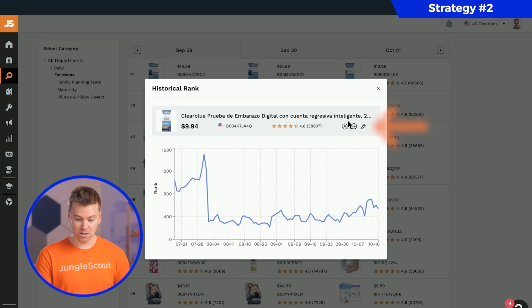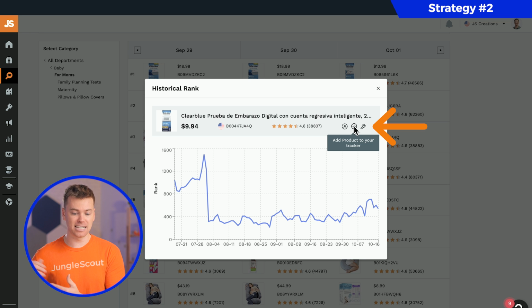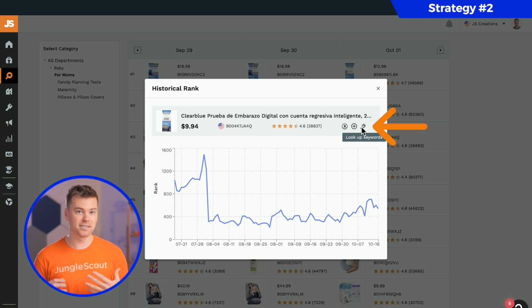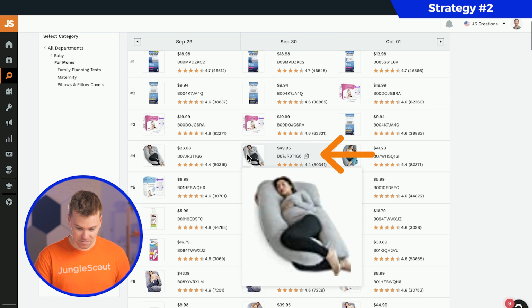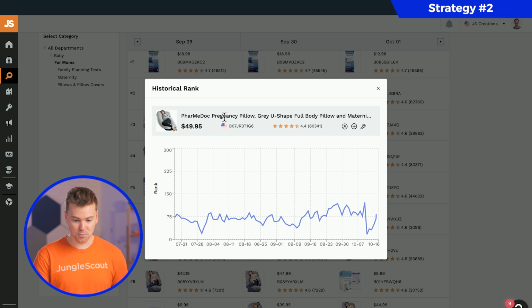And you can do things like, clicking this icon will send you over to a listing. You can add it to your product tracker. I'm going to show you this in a second. This is where you can start to list your products and keep your ideas organized in a tool like Jungle Scout, or you can actually look up the top keywords. Now, I want to try to find that product that we looked at earlier. I think this is it right here. Yeah, the PharmaDoc pregnancy pillow, and I see, wow, that BSR spiked over time.